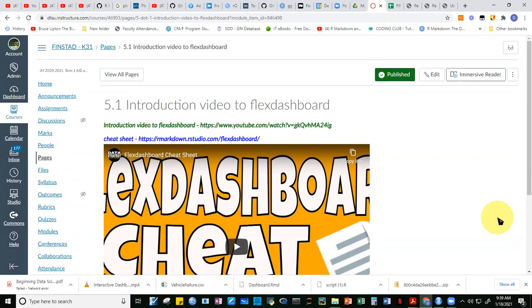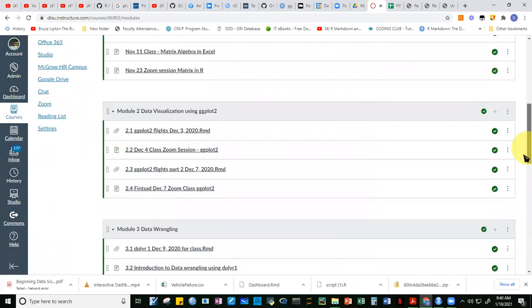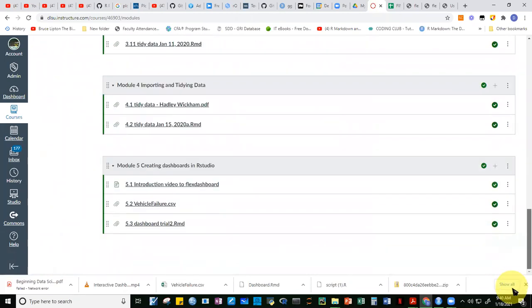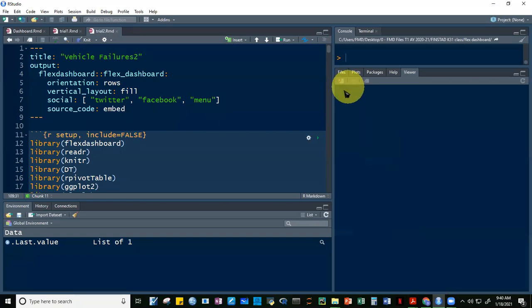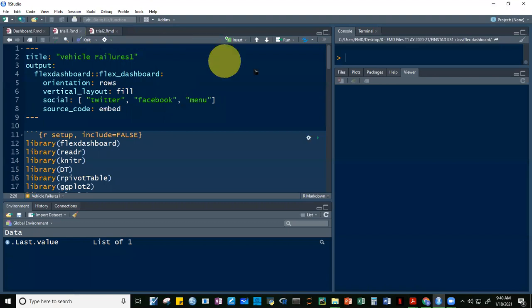Kindly open your R and let's open the R Markdown file that I sent you. Okay, so that's the dashboard trial 2. Kindly open that. And that R Markdown file has 3 R Markdowns. Magsisimula muna tayo sa trial 1. No? We'll start with trial 1.